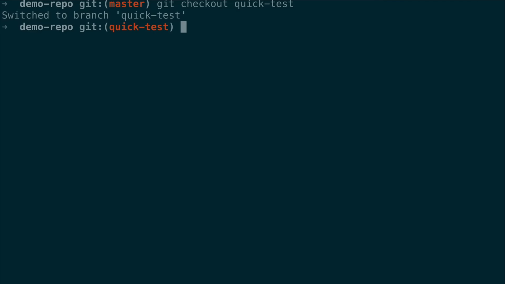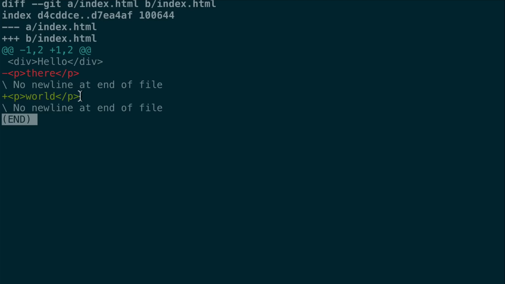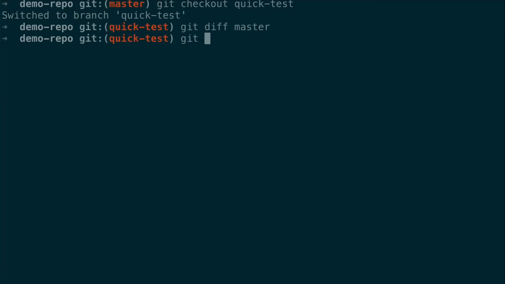And before I merge master into this branch, I'm going to diff against master real quick. And it shows me the changes here. So now I am going to do merge master. So remember how I said before that merging locally wasn't the regular pattern?